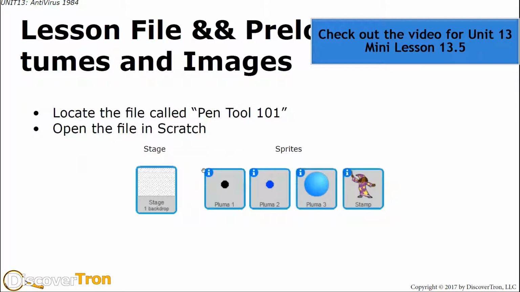And that wraps it up. Again, nothing on stage. You'll program these 4 sprites, have some fun with these, experiment with the code, and see if you can make some pretty neat stuff with the pen.